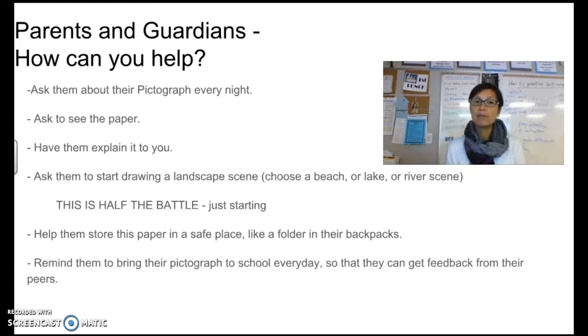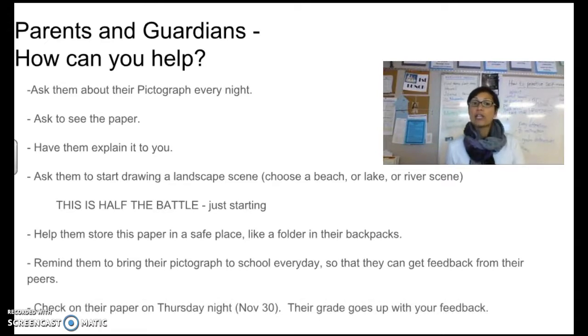And then remind them to bring their pictograph to school every day so that they can get feedback from their peers. And then on Thursday night, please check their paper and write down feedback on how they can improve it or what they did well. If I see that feedback, that will bump up their grade for their formative assessment.